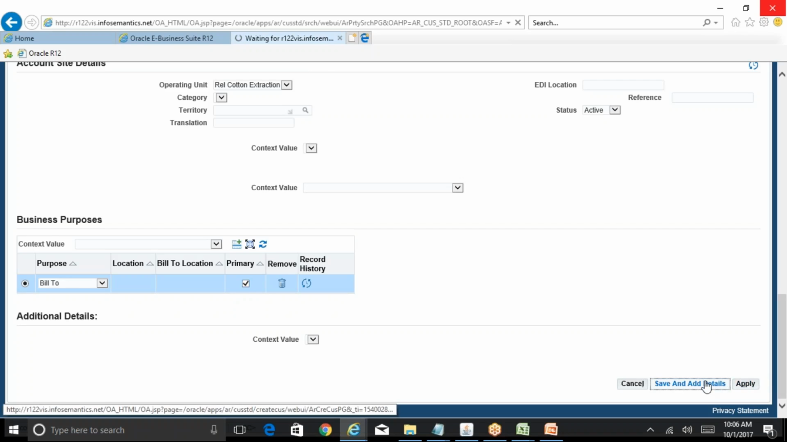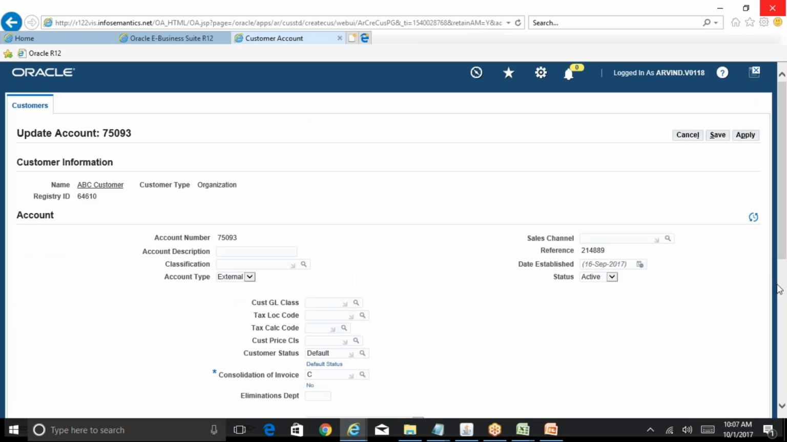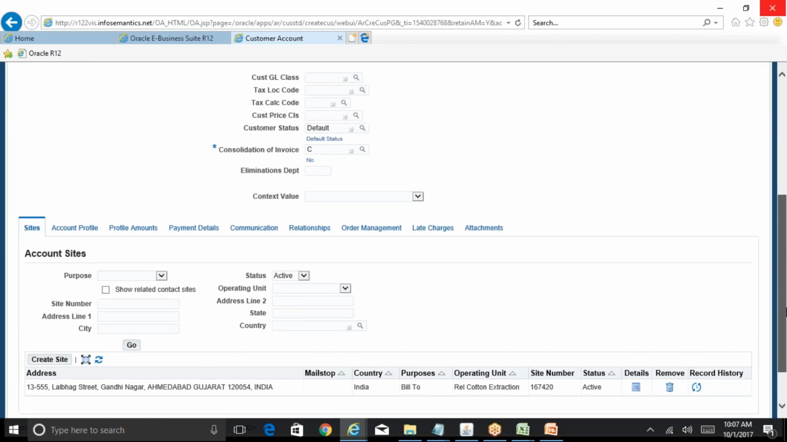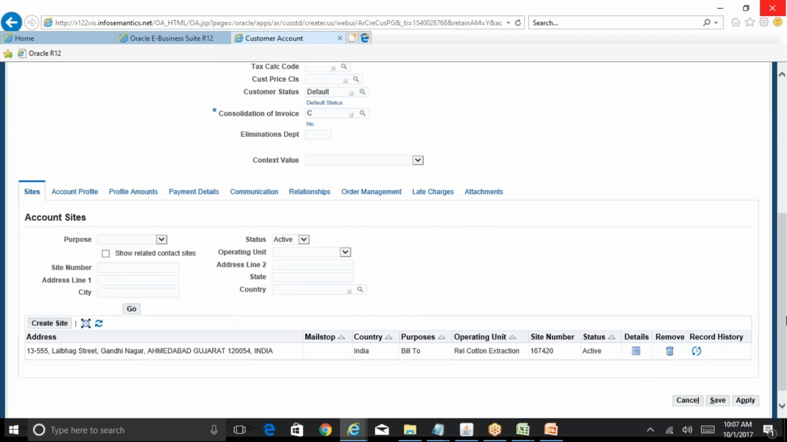Let me understand, Arvind. In the trading community responsibility, you will not have anything operating unit specific. You are going to create a party, and then an account and account site. Is that correct? No, what I'm trying to say is, in the trading community architecture, you start directly from the party level: party, customer account, and customer site. But in the AR module, you cannot directly create a party. You start directly from the customer level. So when you try to create a customer, a party is automatically created.